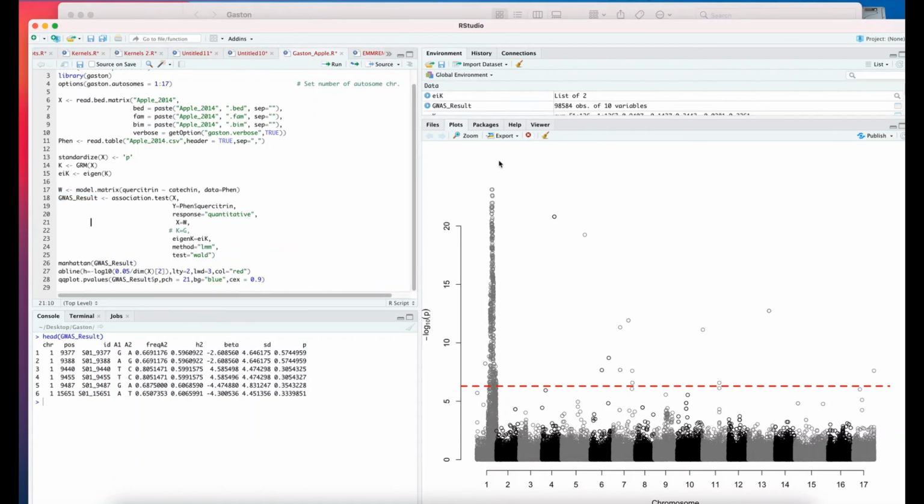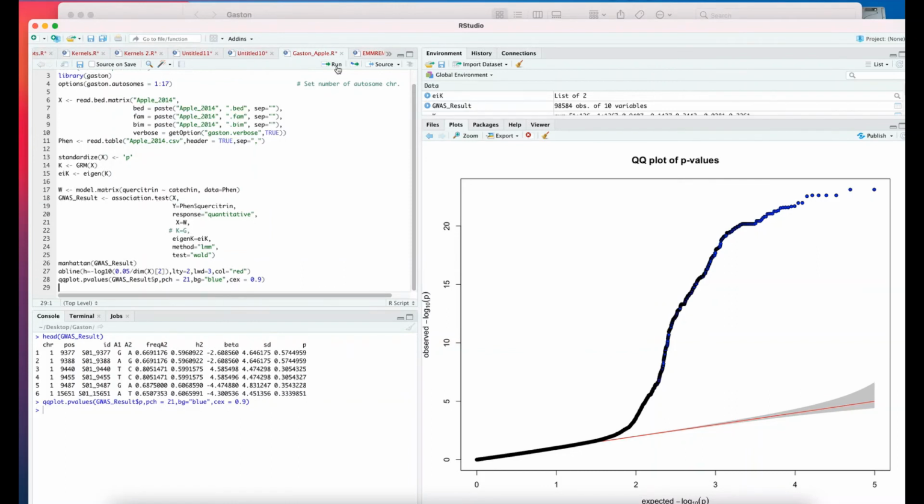Okay, let's see the QQ plots. Here you can see lots of SNPs deviated from the normal line, which is indicated by red colors.